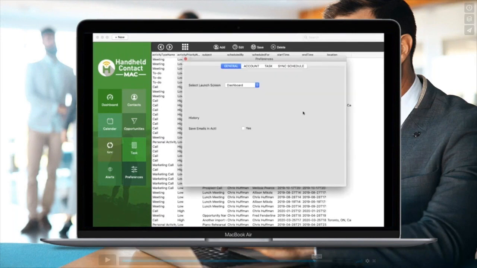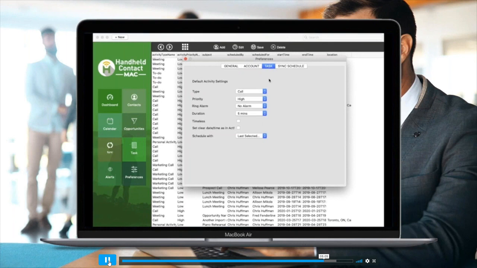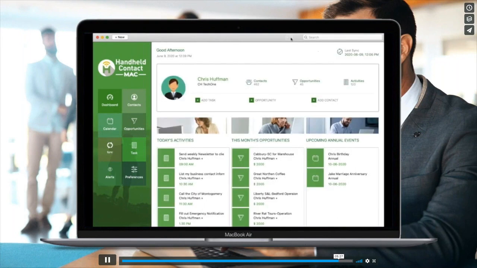Okay, now getting into preferences, which you can access from here. Here's the general. So this is where you select your home page. Then account. This is where all your account information is that you've inputted through the initial setup. Here's the standard default activity settings. And then last is your sync schedule, where you can set it for weekdays, weeknights, and weekends. And then back to the dashboards.